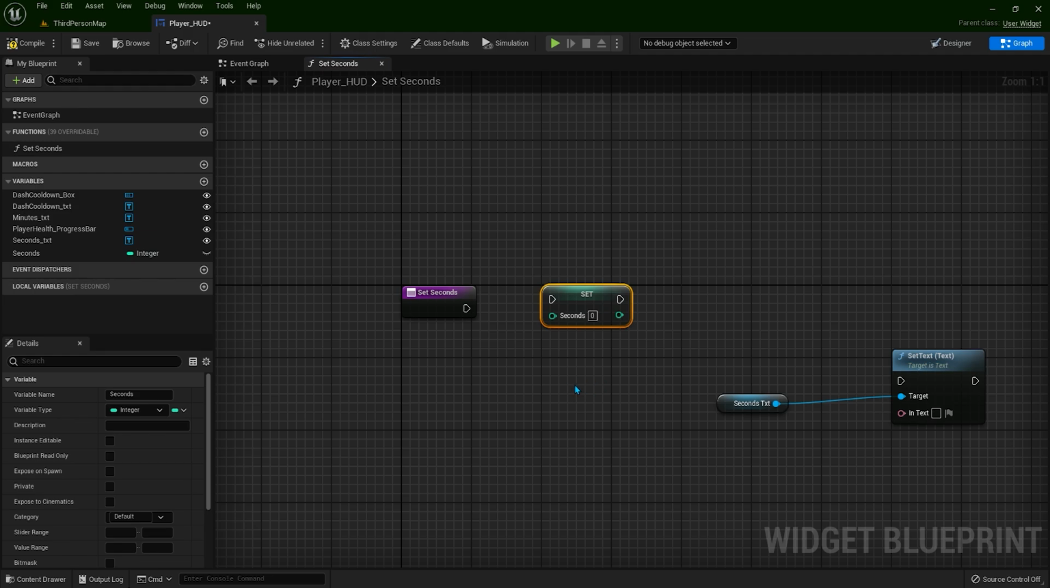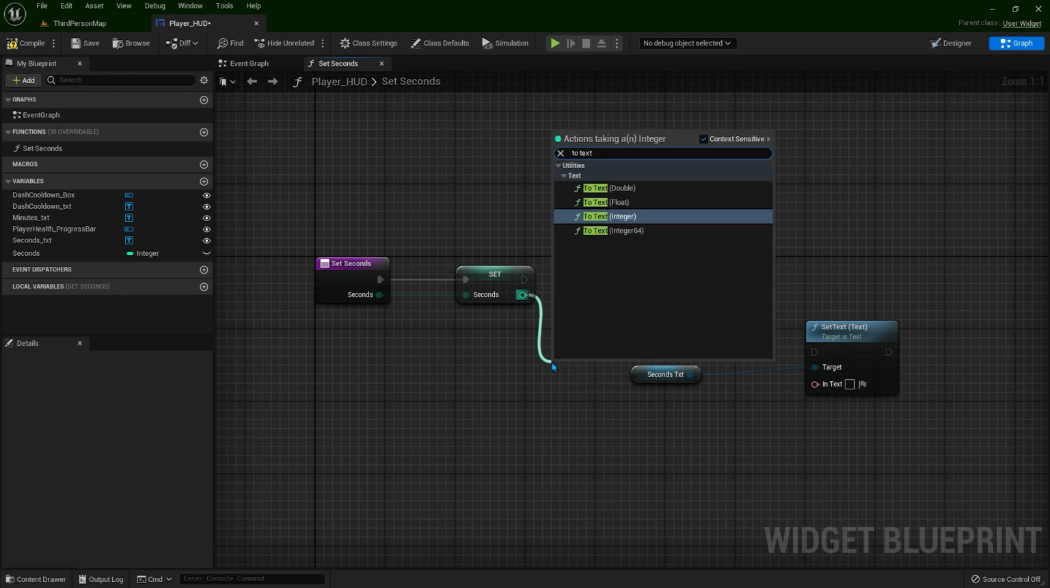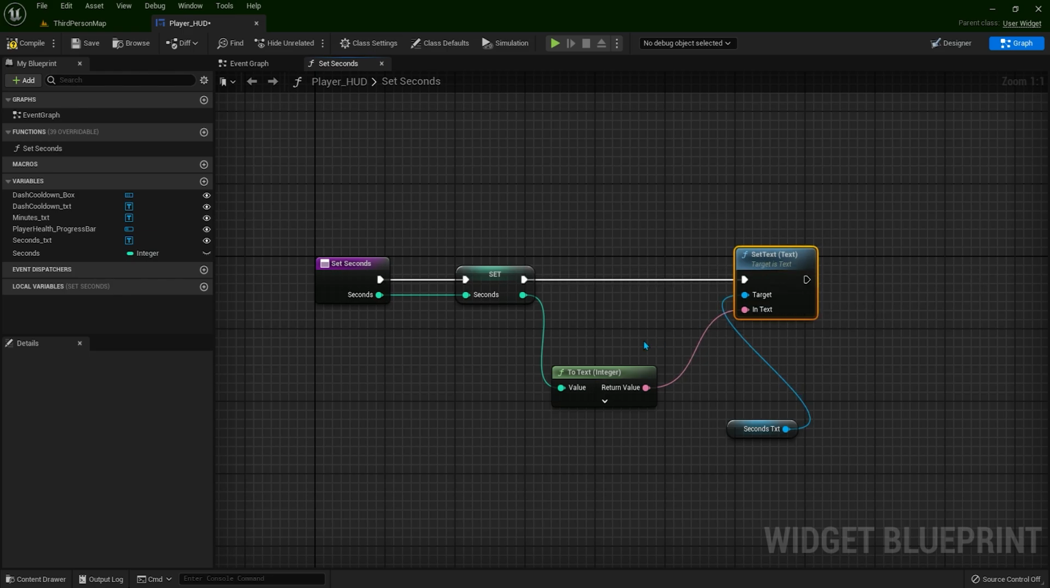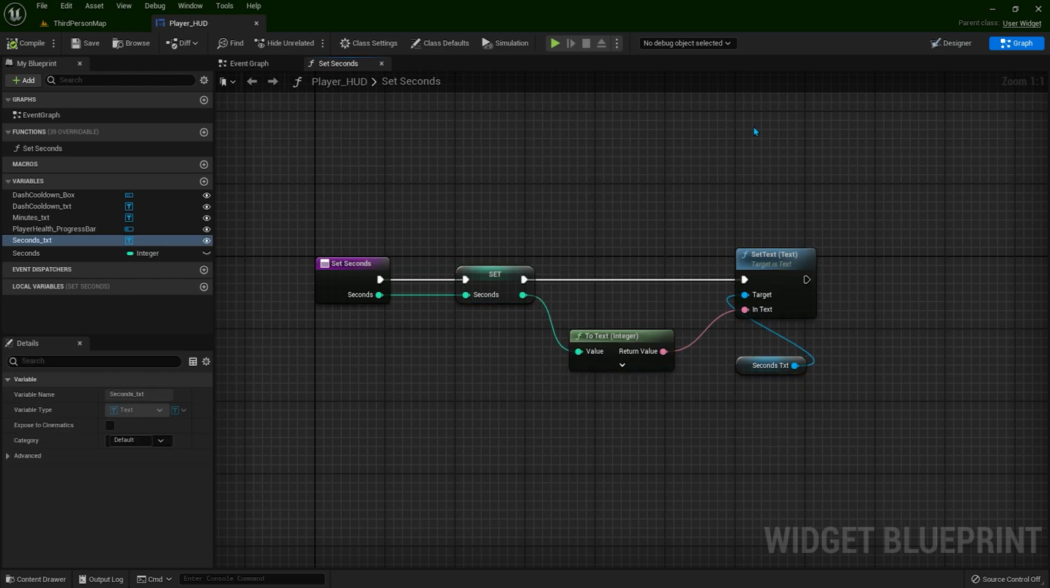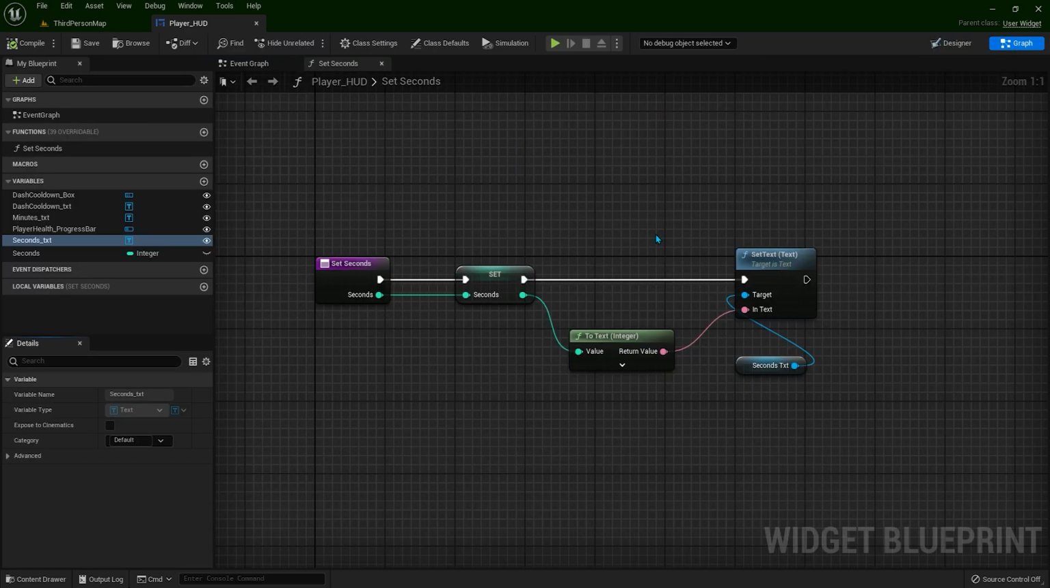So this is going to be a very similar setup to the player health. Connect this. And from the return value, we can type to text. So to text integer. And you can connect this pin with the text, and this pin here. So every time we are calling this function, we are going to transform this number into text. That's why this returns into text.